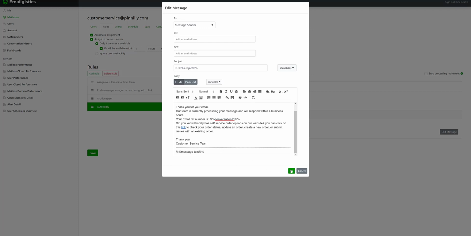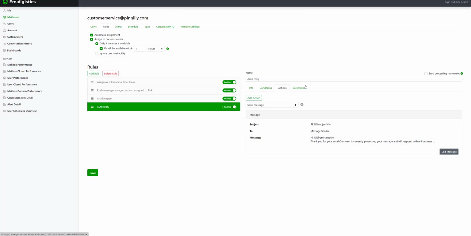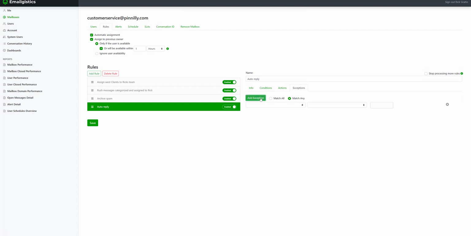So now what we're going to do is we're going to click OK. We have our auto reply all set up, ready to go. It's very important that whenever you create an auto reply, you add this specific exception. What we don't want to have happen is when the mailbox emails the mailbox itself, and we don't want the auto reply to trigger when that happens.